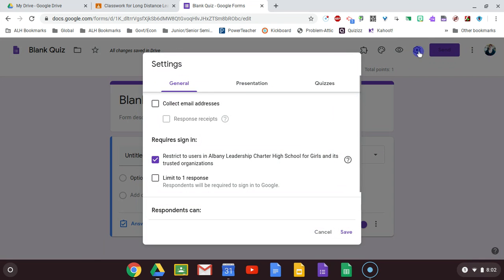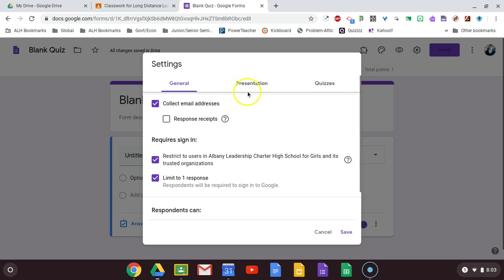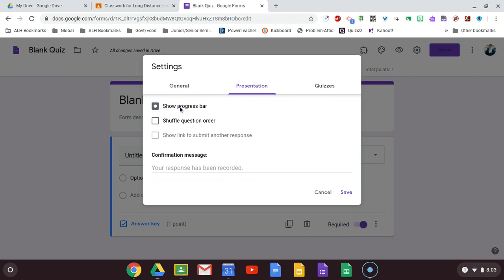The settings, you can do. I always collect email addresses unless I give them a spot to put in their name. You can restrict it to just Albany Leadership High School for Girls. I always do that. Limit one response. They have to sign into Google. They're already going to have to do that to go to Classroom, but I always limit to one response. And then you can decide whether you want them to be able to edit after they submit it. I don't ever let them do that. See summary charts and text responses, I usually don't do that either. For presentation, you can show the progress bar, and this is great. You can shuffle the question order.